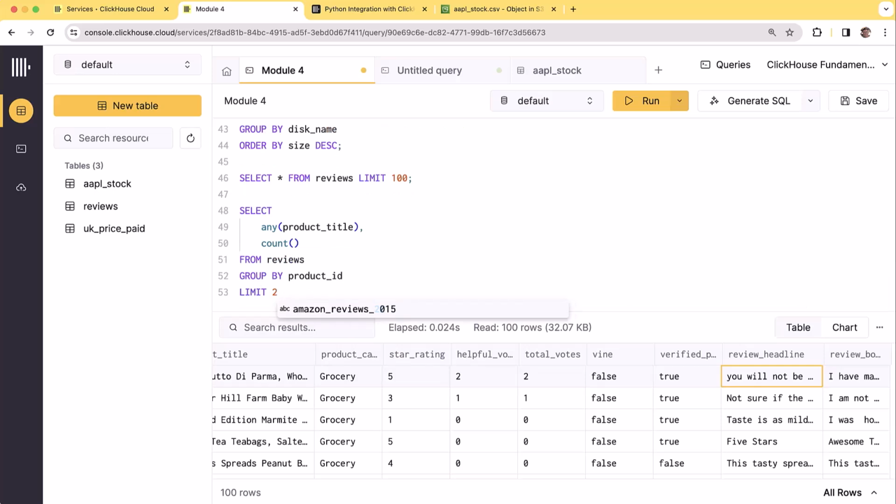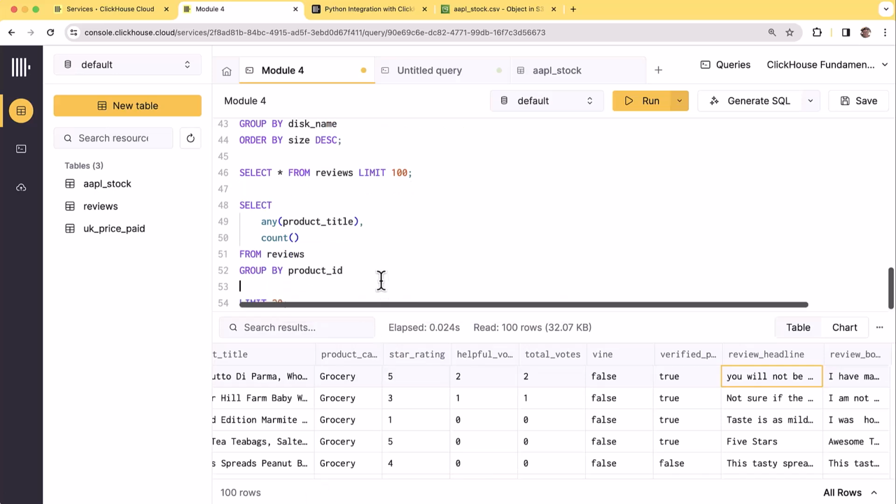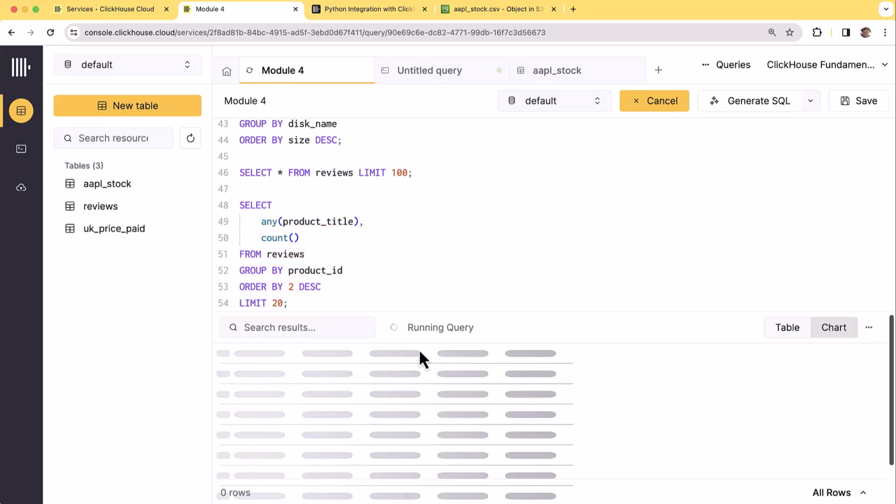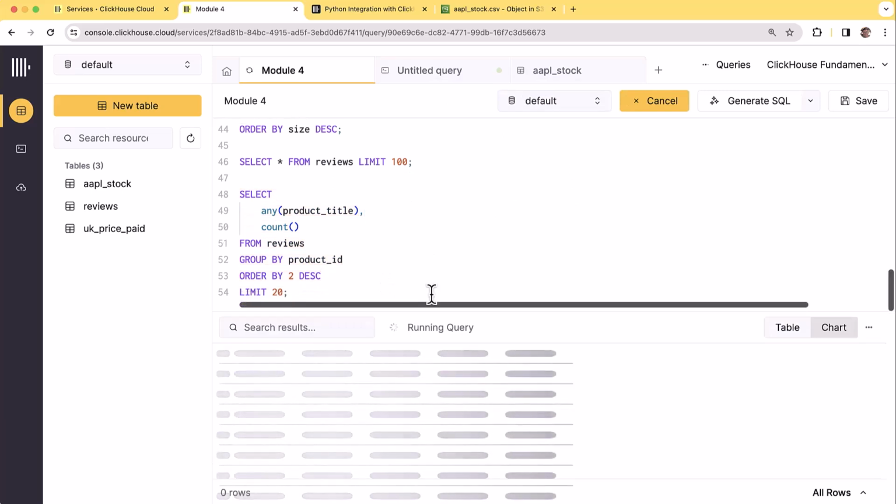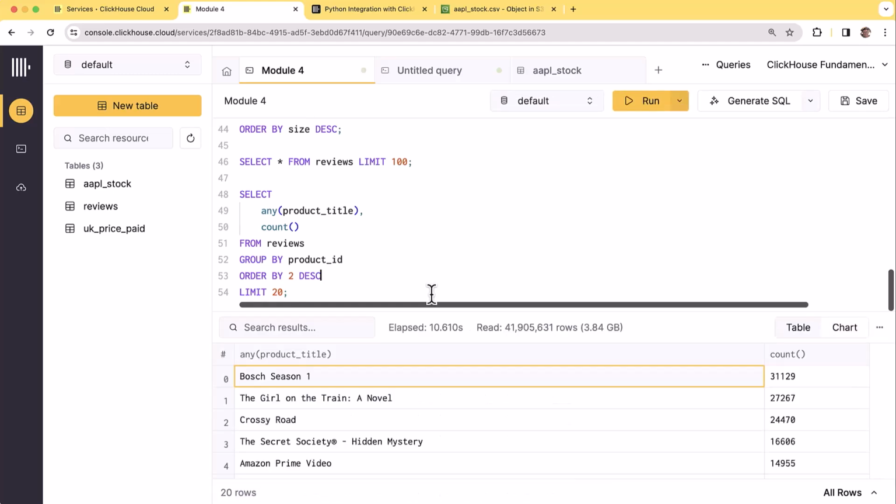Oh, but I got to order it. Let me order it by count, which is the second one, descending, and that should be the top ones first. It's got to read all 41 million rows, or 42 million rows almost, and I should have had a production instance to make this more interesting. I realized that took 10 seconds.